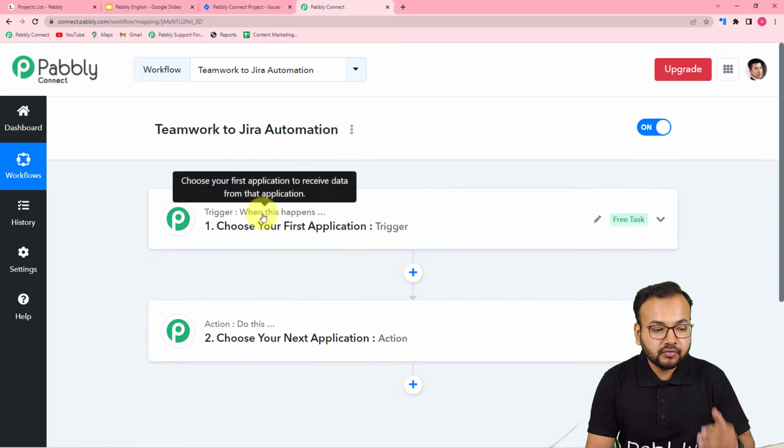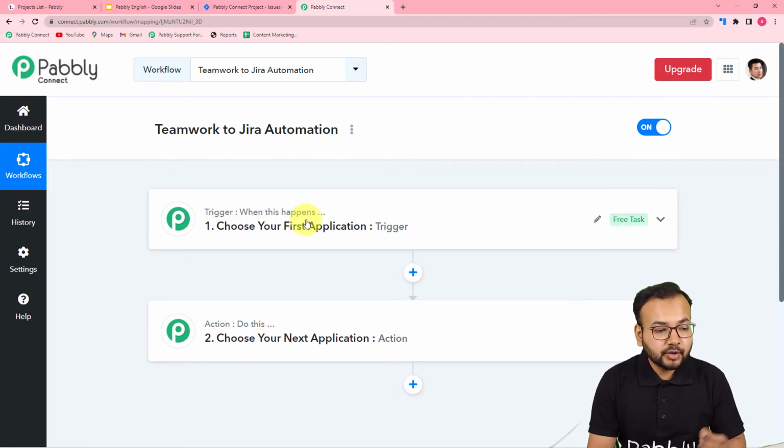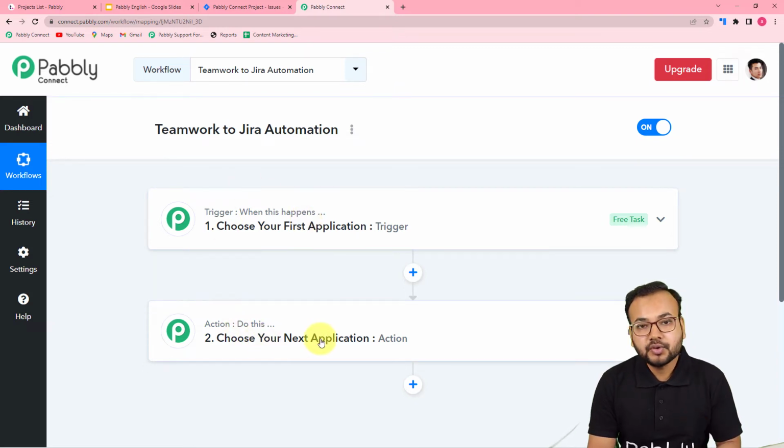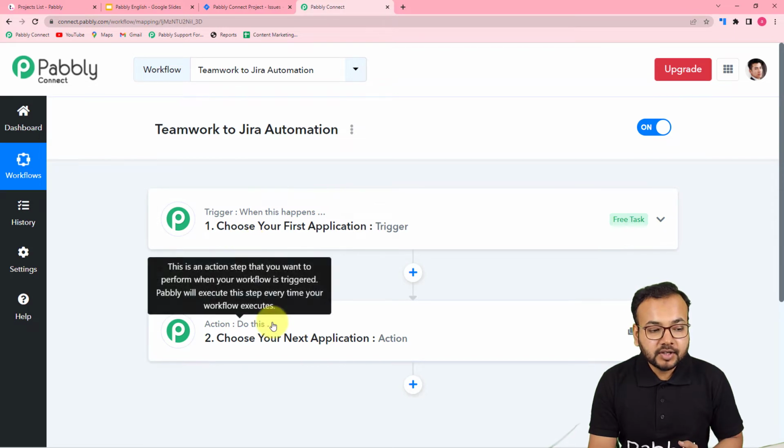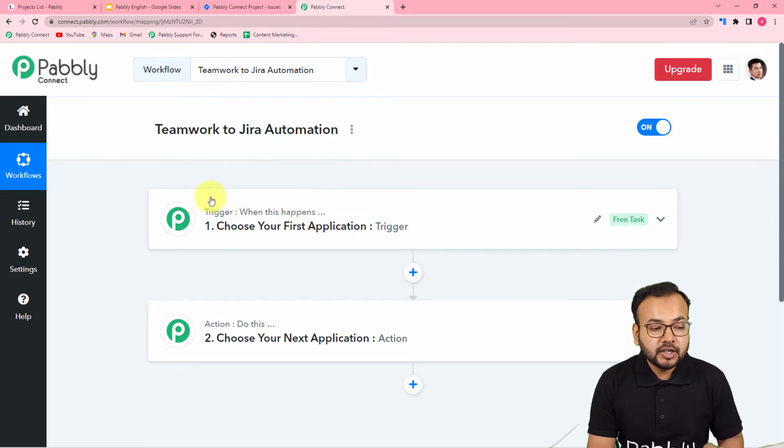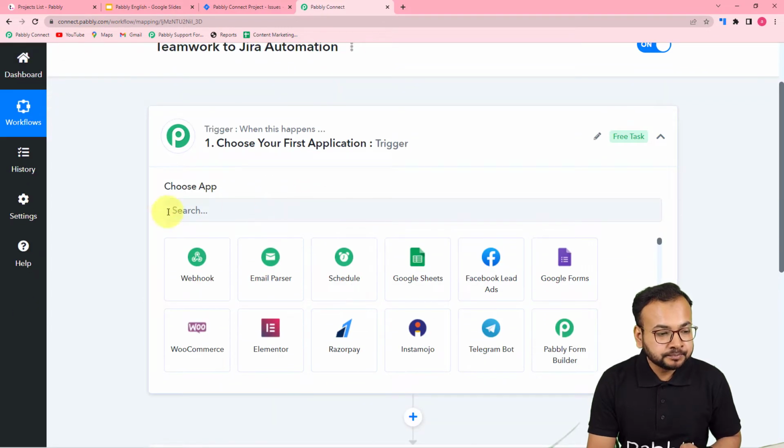And on this page guys, you will see this trigger and the action. So this automation works on these two things. The trigger is the happening of that event which is going to trigger or start this workflow, and the action would be the response to the trigger. As in our use case, the trigger would be a new task created in Teamwork application, and the action would be a new issue in Jira application. Okay, so first of all, set up this trigger here.